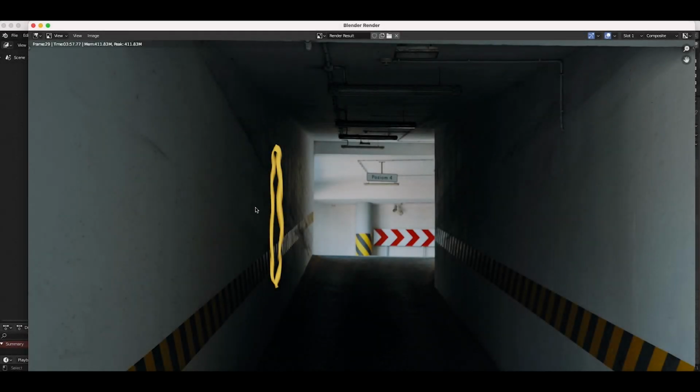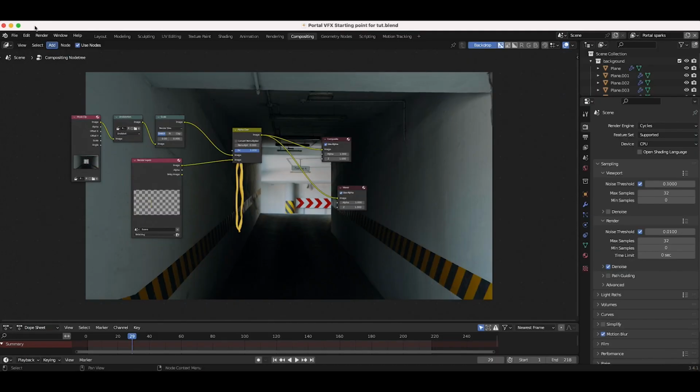Alright guys, so this is our test render right out of Blender. Obviously we haven't done any compositing yet, and we need to add our other view layers on top of everything. So I'll go ahead and close our window here, and we'll go into our compositing tab to get started.